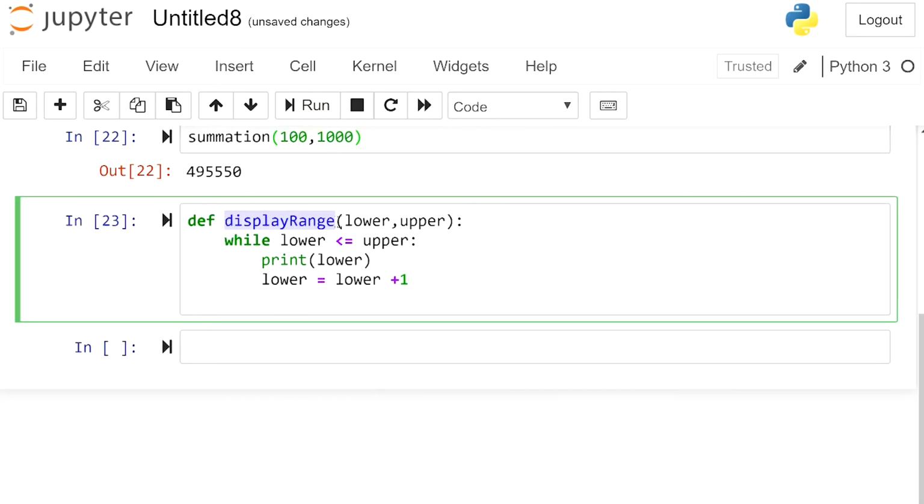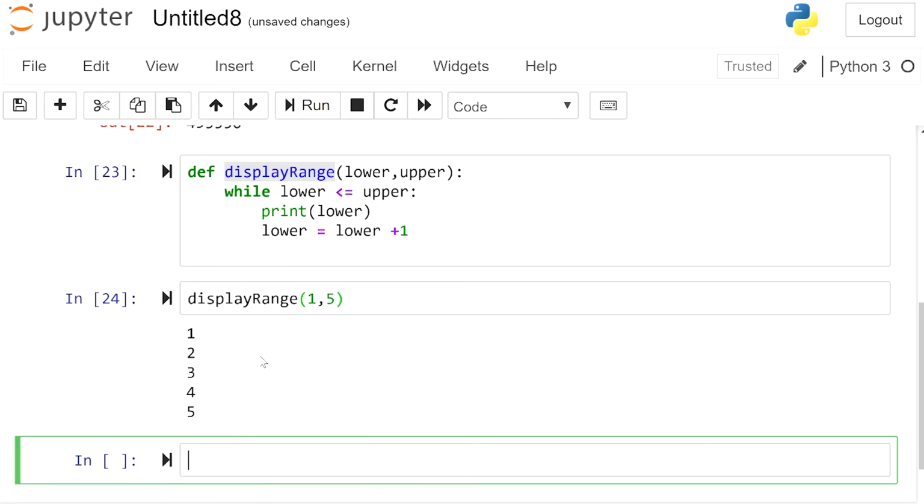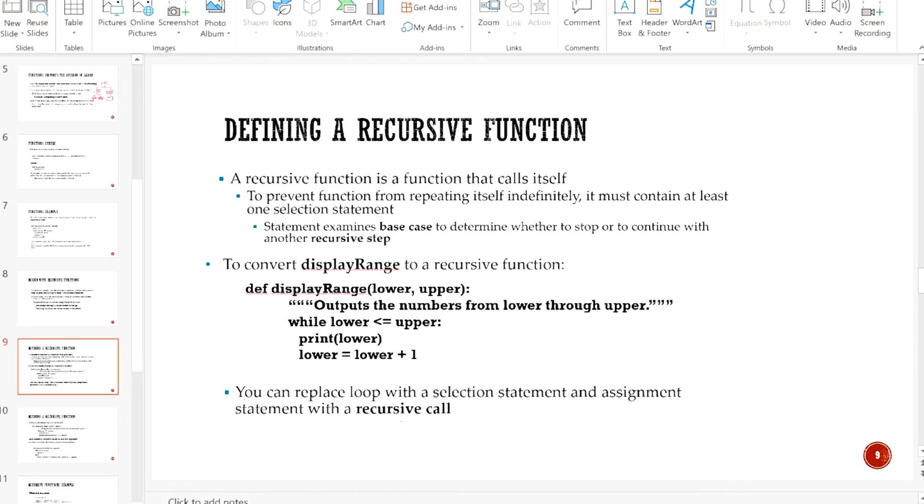Now let's call this function and try 1 through 5 as input parameters. So you can see that it prints numbers from lower through upper, 1, 2, 3, 4, 5. So for this function, we just use a while loop. Now we want to see how we can convert this function to a recursive function. We can replace the loop with a selection statement and assignment with a recursive call.